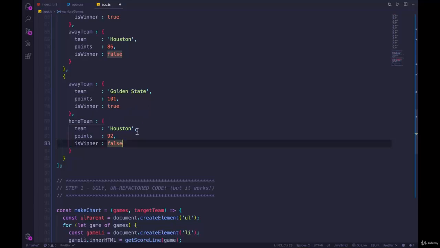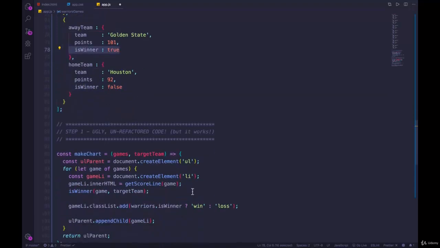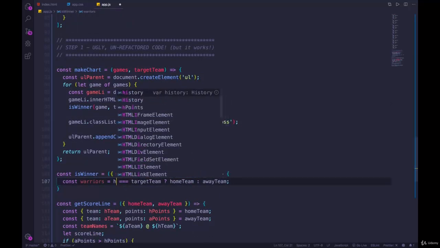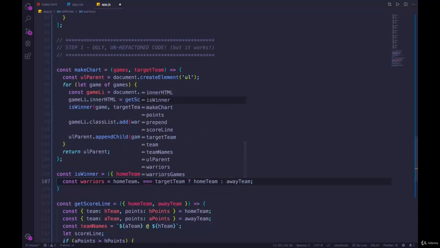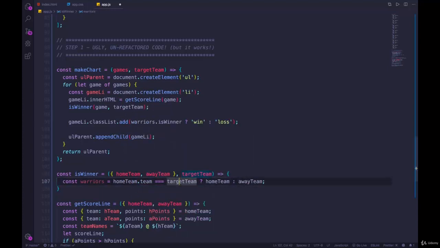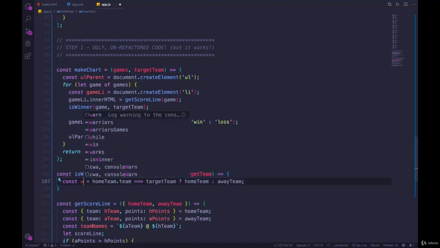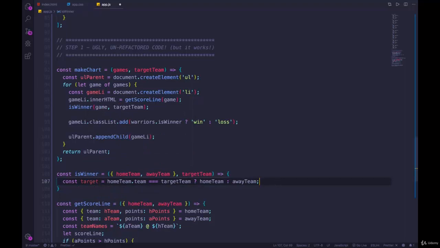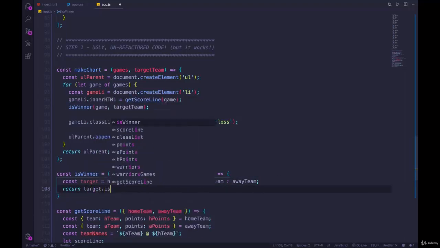And all I want to do is find where Golden State is, if it's away or home, and check if they are winner, if isWinner is true. So I have home team, away team, and target team. I'll just check if home team dot team equals target team. If that's the case, let's make this a variable just called team target, and I'm going to return target dot isWinner.